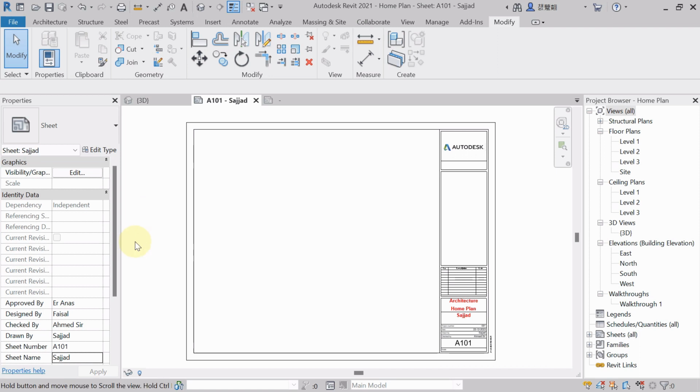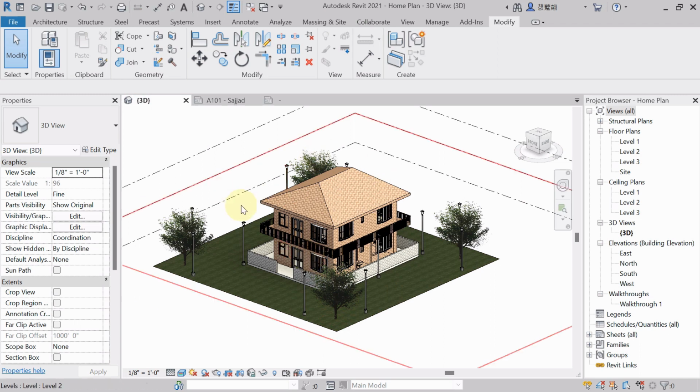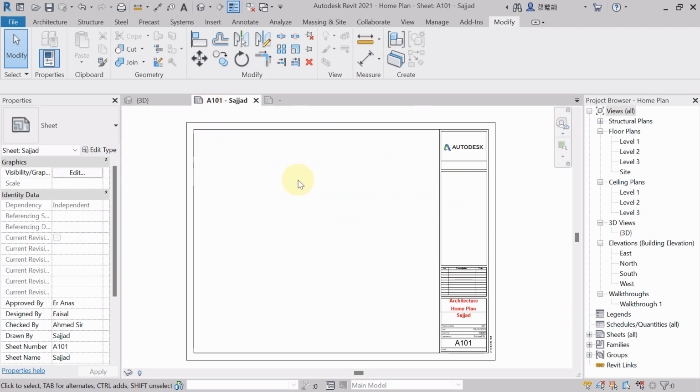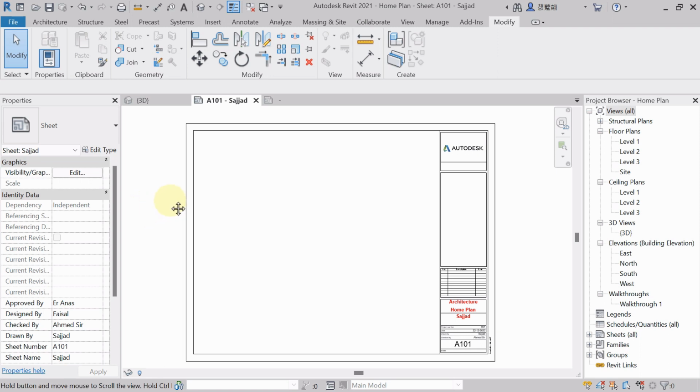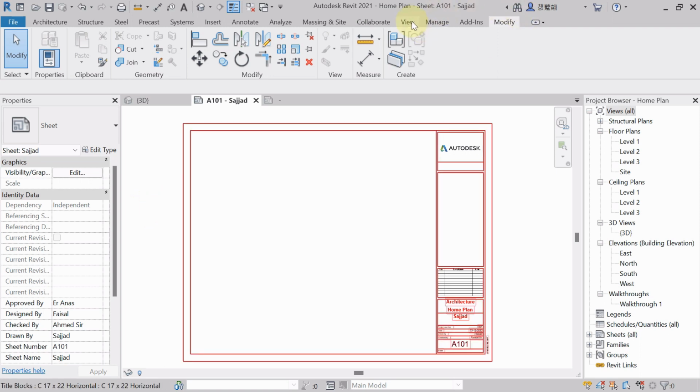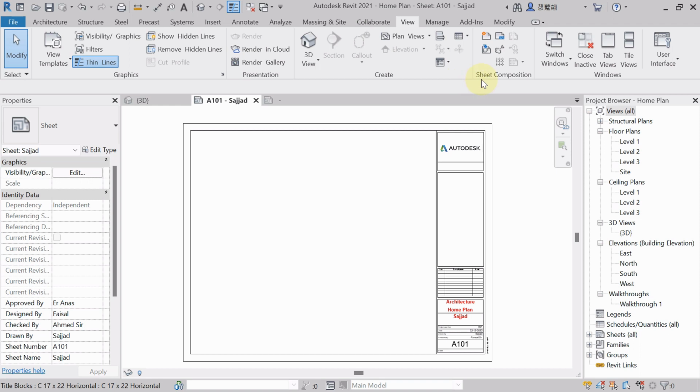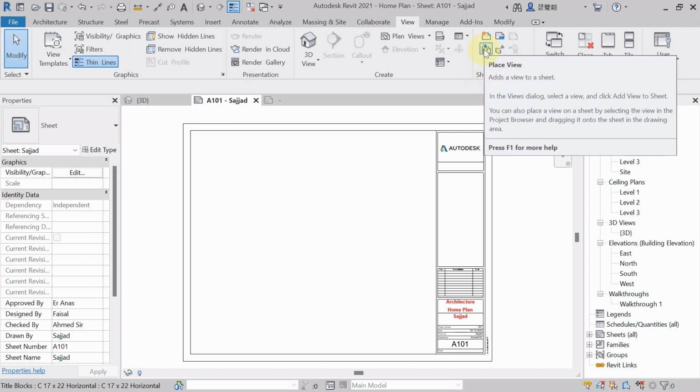Now the next thing is, suppose you want to show our plan, model, 3D model. So you want to show any floor plan here in this sheet. How can you take that floor plan or 3D view or elevation view in this sheet? We have different options for that. First option is, in the View tab, Sheet Composition panel, here you will get one option, Place View.